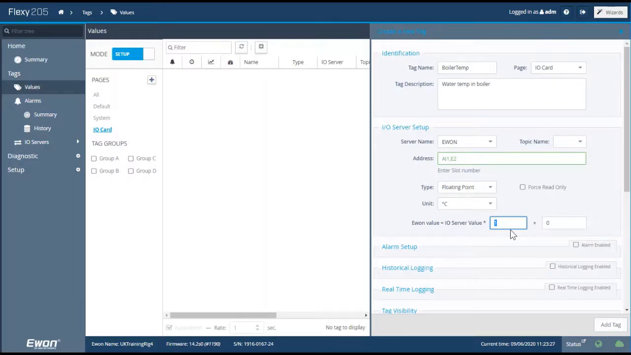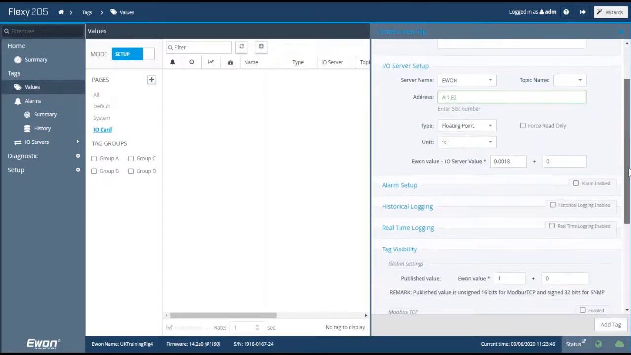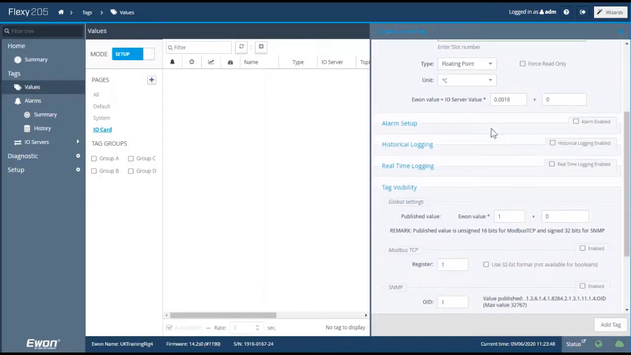So I'm going to multiply this by a value of 0.0018 to convert it into a floating point number from the real value that's being read in from the IO card. Okay, right. So we've now set up our first tag and we can read a live value for that. But you'll see here, we can also start to set up the other options here. So rather than returning here, let's set these up now.